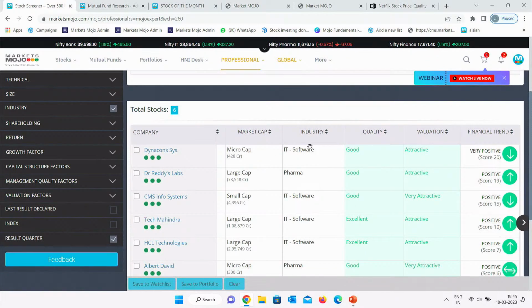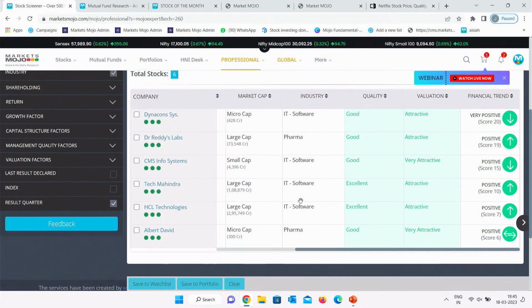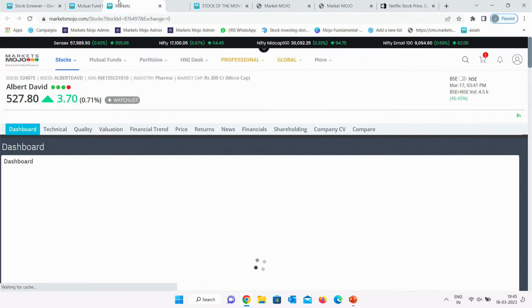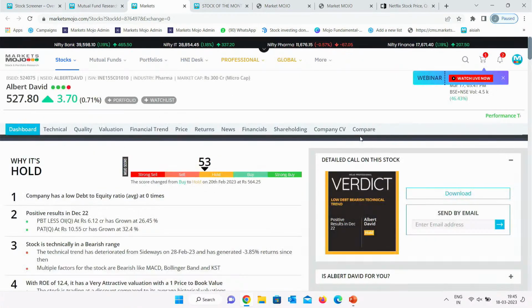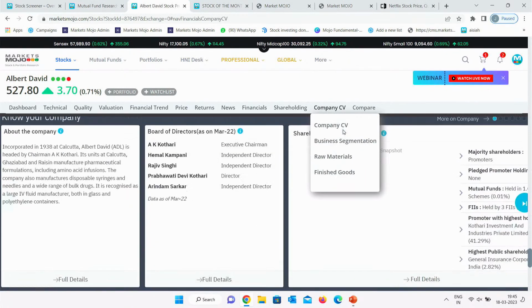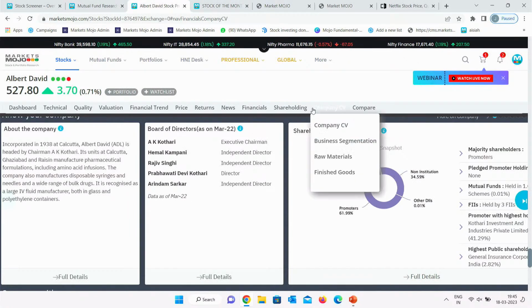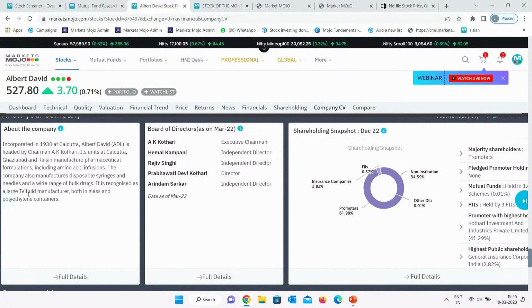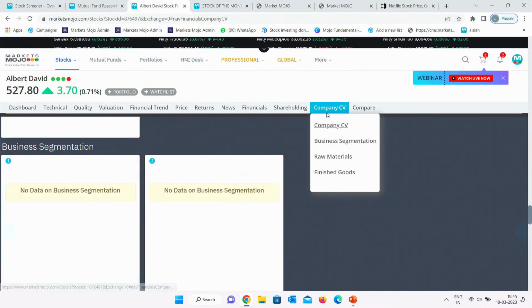I can look at the industry over here, IT software. Okay, there's around 4 in the IT software and pharma. Okay, so I've heard of CMS, Dynacons, all of these. I've not heard of this particular company. It's a micro cap, so very small. Okay, it's Albert David, a pharma stock. So I've not heard about this company. I can click on company CV over here to get a better understanding on what exactly it is in. So it deals in formulations including amino acids, so on and so forth.